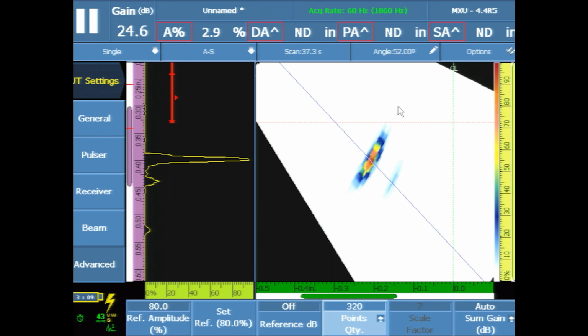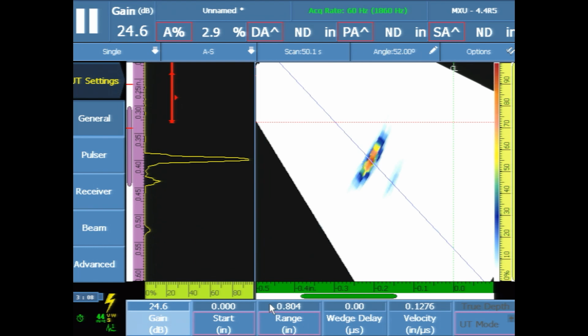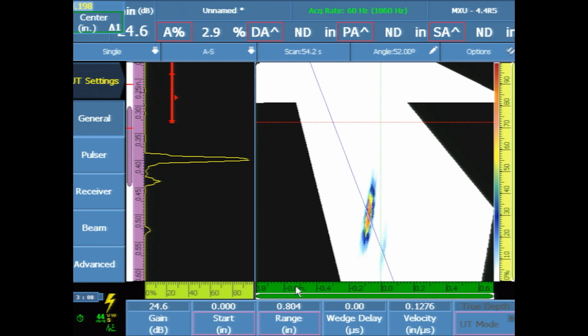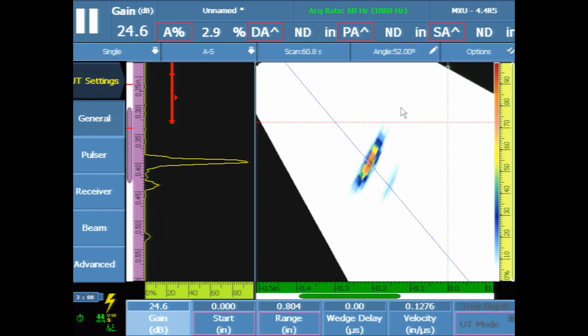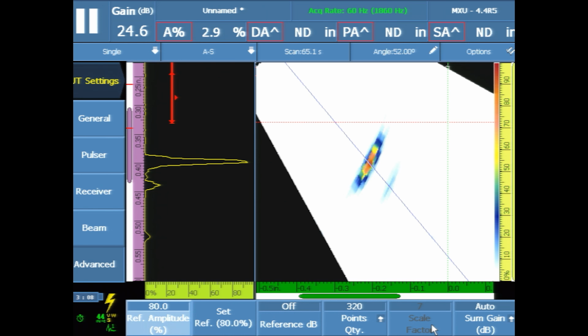Okay, so now I've made an angle beam setup similar to what we did earlier, and the default was 320 points, and I'm showing a scale factor of 7, and I've got around a 1-inch UT range configured. You can see that when I was zoomed into that signal, it had decent resolution, but not great resolution, again, because that scale factor of 7 is equal to a compression of 7, right?